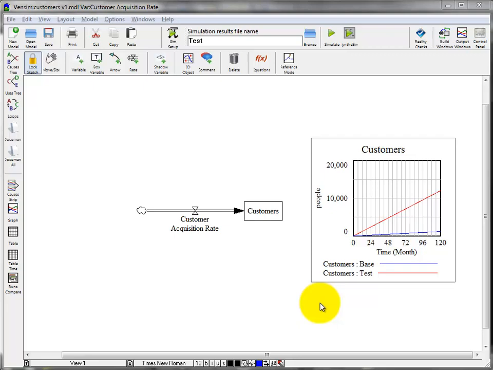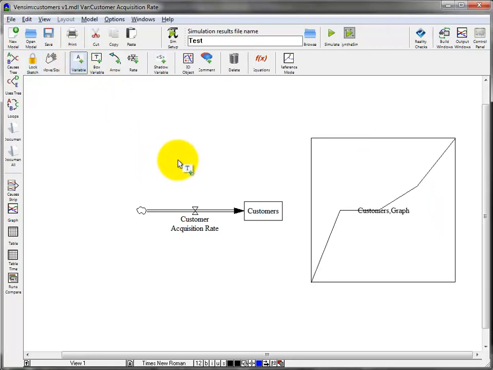Let's make this model a little bit more interesting by connecting it to a company's bottom line. To do that, I'm going to create a couple of auxiliary variables. So I'm just going to grab the ordinary variable tool out of the sketch toolbar, and I'm going to place a variable here called hardware sales. So this might be the sales of new computers that a company receives each time it acquires a customer. And I'm going to create another variable here called service sales. And that's the revenue they make off of servicing the existing installed base of hardware and software.